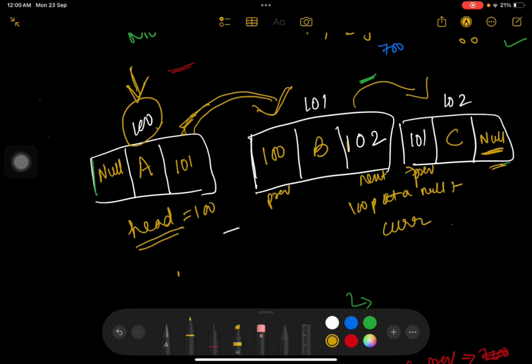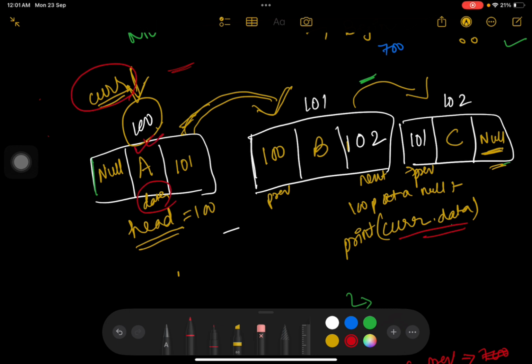Now to print this data, what we can do is write print cur dot data. So our pointer is currently at A, and if we write cur dot data, that means A will be printed. Now this data is printed, right? Now our cur should go to the next node. How can we do that?